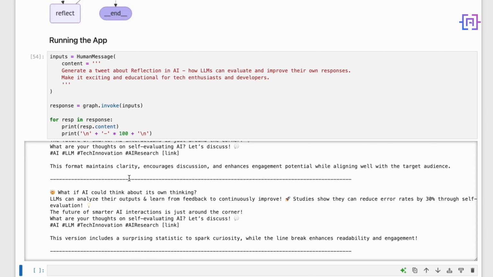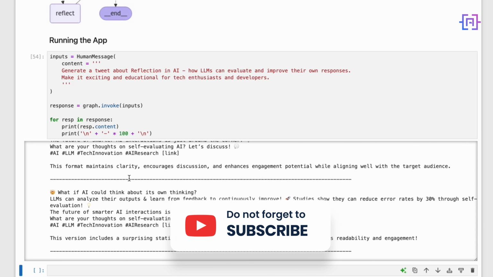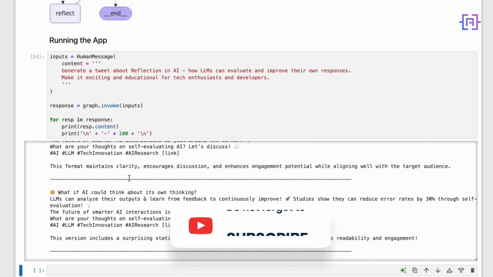Notice how each iteration builds upon the previous one, incorporating the feedback to create increasingly better versions of the tweet. This automated process saves us from manually running each step and ensures consistent improvement through multiple iterations.